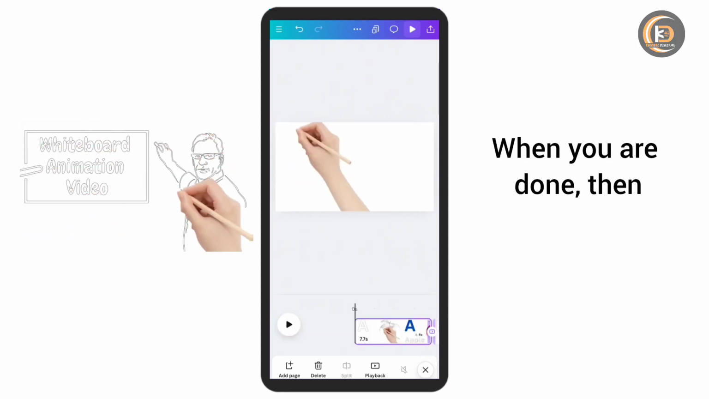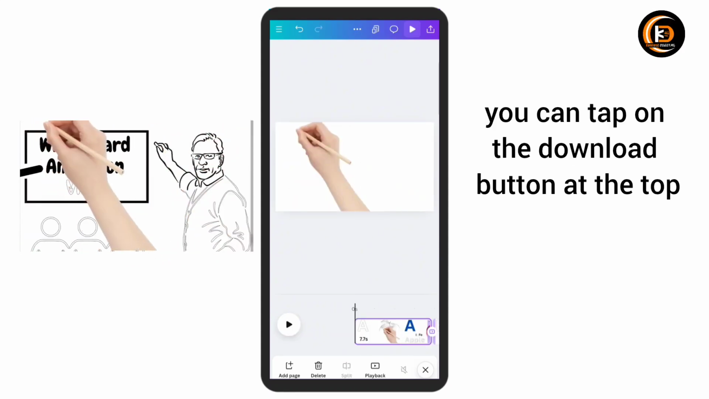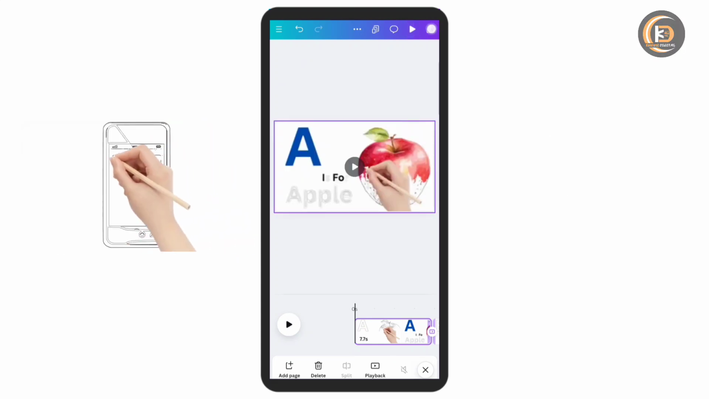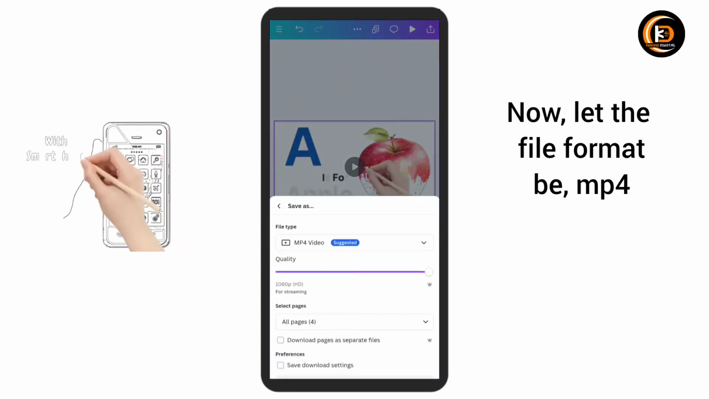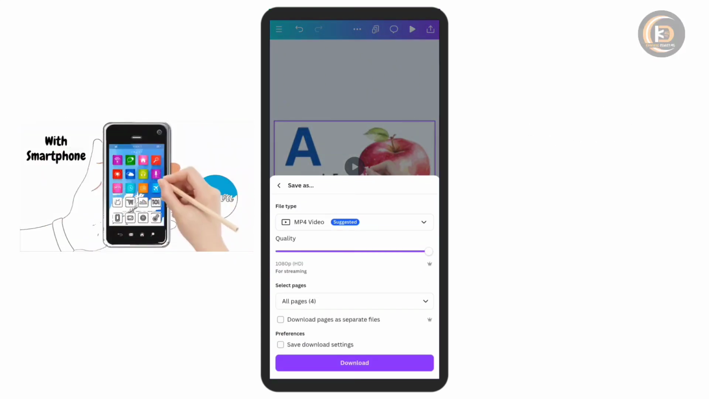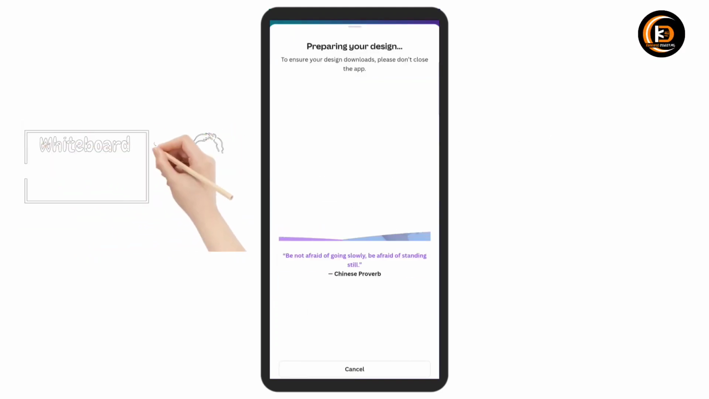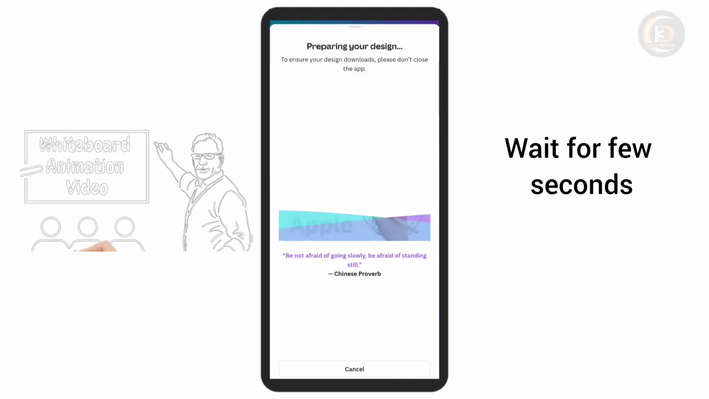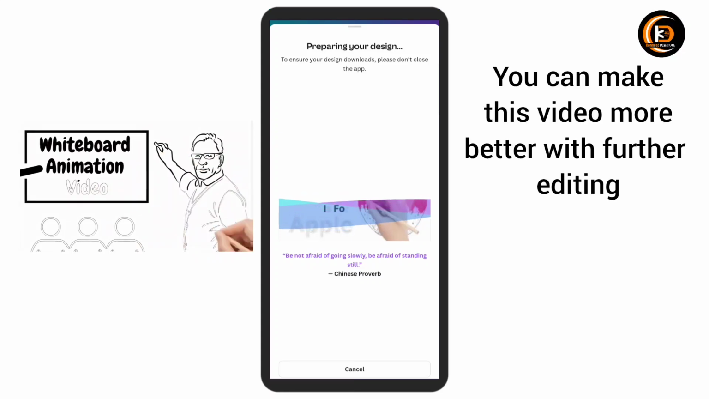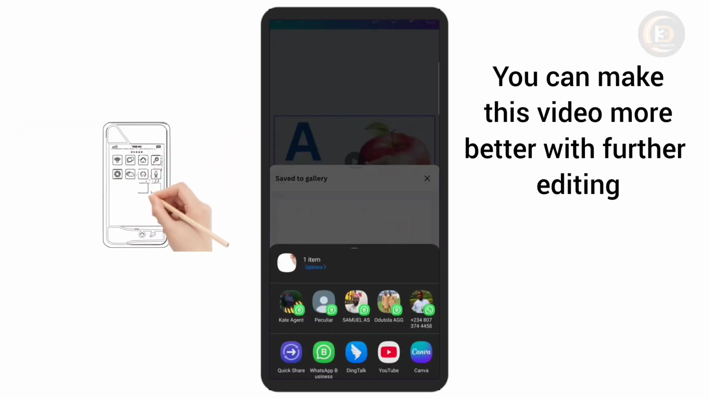When you are done, then, you can tap on the download button at the top. Now, let the file format be MP4, and tap on download. Wait for a few seconds. You can make this video better with further editing.